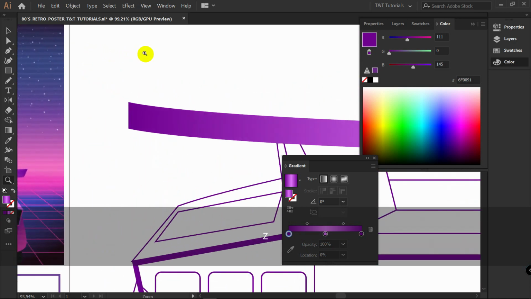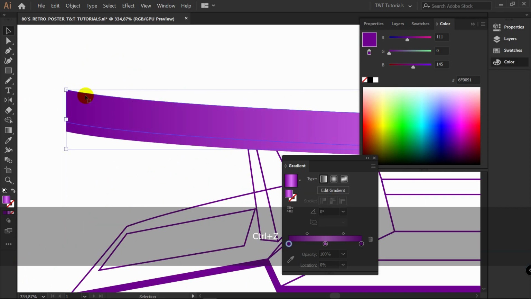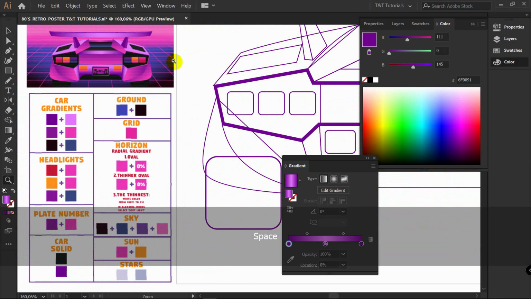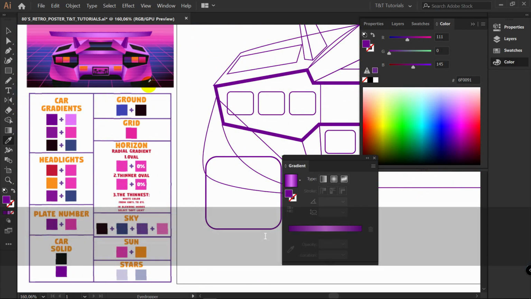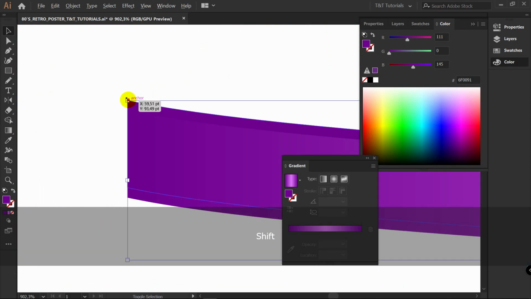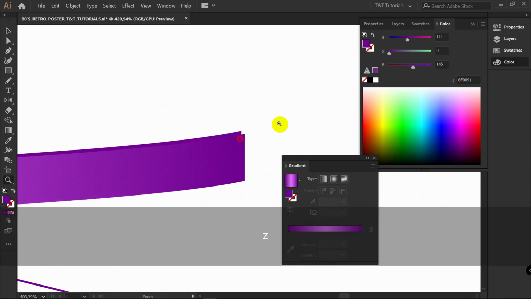Let's add more volume to this object, duplicate it like this, right-click, arrange, send to back. Let's change its color to this one, place it like so. You can make it smaller, like this, P for pen tool, the same here.